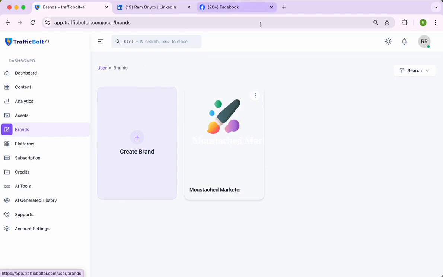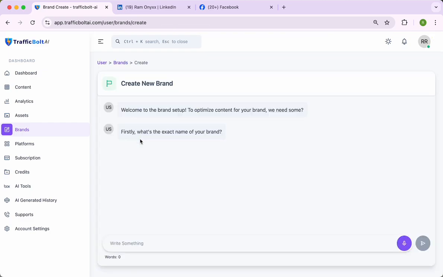When you go inside the brands, you see I've already created one brand called Mustache Marketer. That's my personal brand, and just for demo purposes I'm creating a new brand. Let's say we are into health and fitness, maybe a yoga instructor. Then we feed all the information. Firstly it is asking for the name of the brand. Let's say Yoga Today, that's my brand's name.